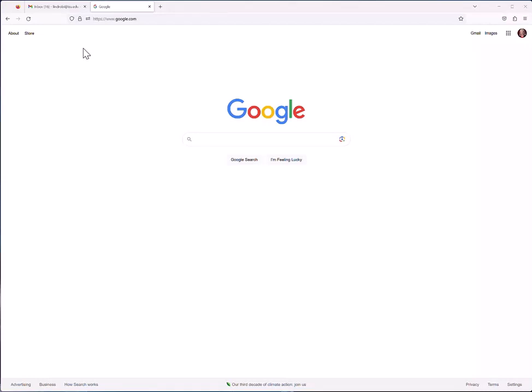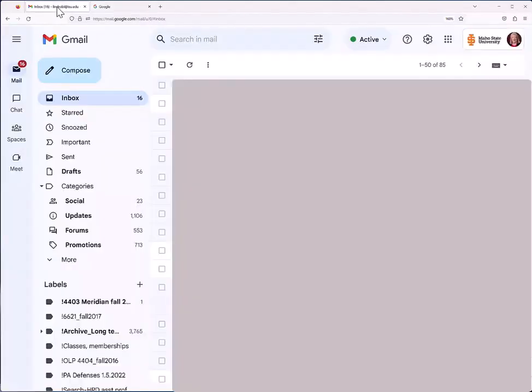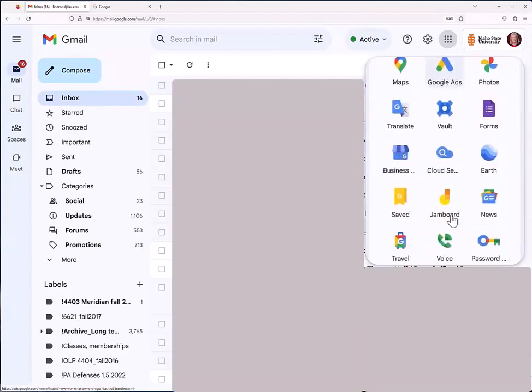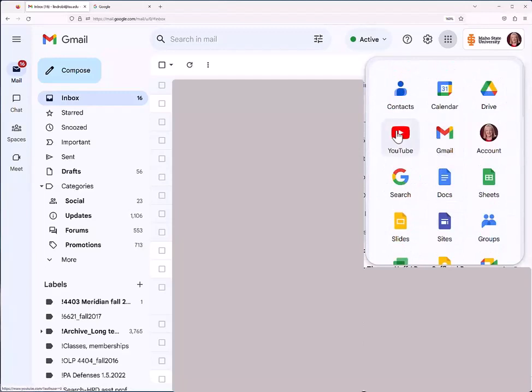One is you can get to YouTube from within another Google app. So for example, I have my ISU email open. If I click on my ISU email, which we know is a Google email, you'll notice here in the upper right, there's a 9-dot icon that lets me go to any of my Google apps. So when I click on that, you'll see it lists all my Google apps. There's Contacts, Calendar, Drive, YouTube, Gmail, Search, Google Docs, Google Sheets, Google Slides. If I scroll down, there's a bunch more. So I could just click on YouTube and go to YouTube from here.